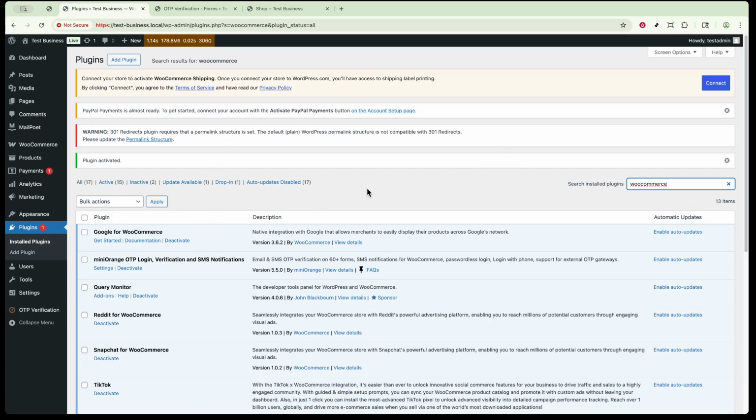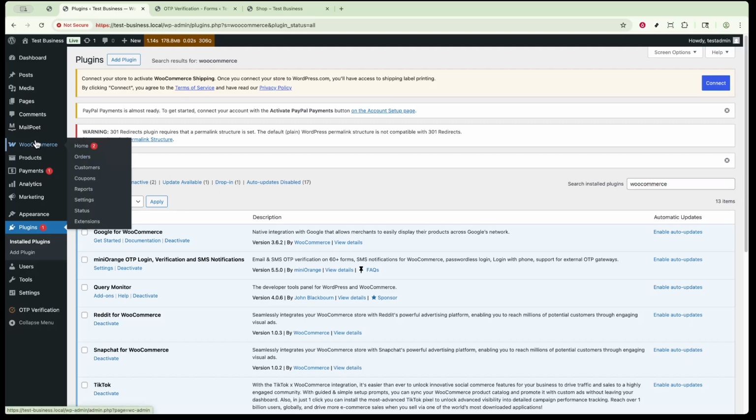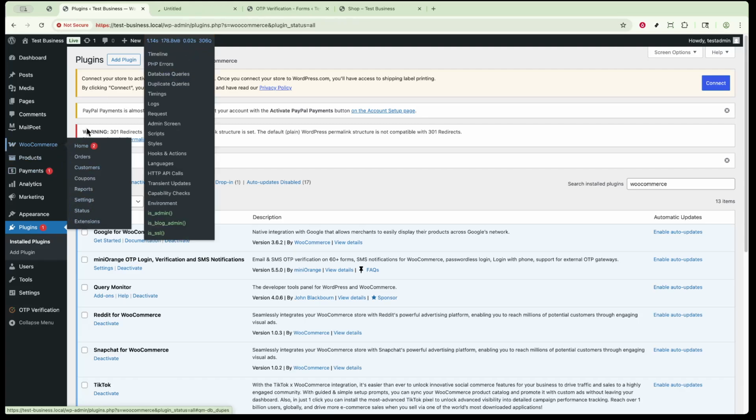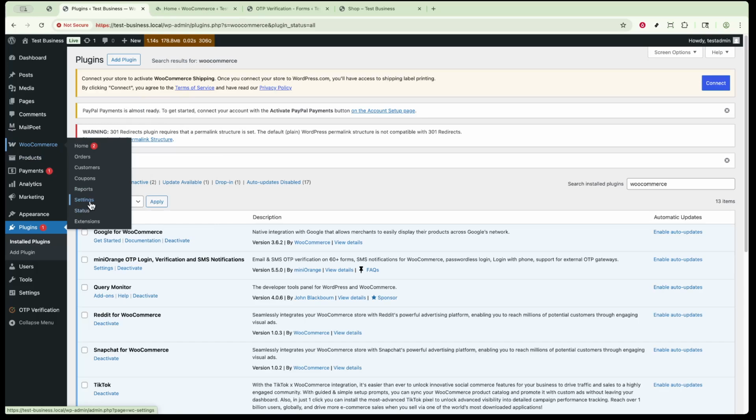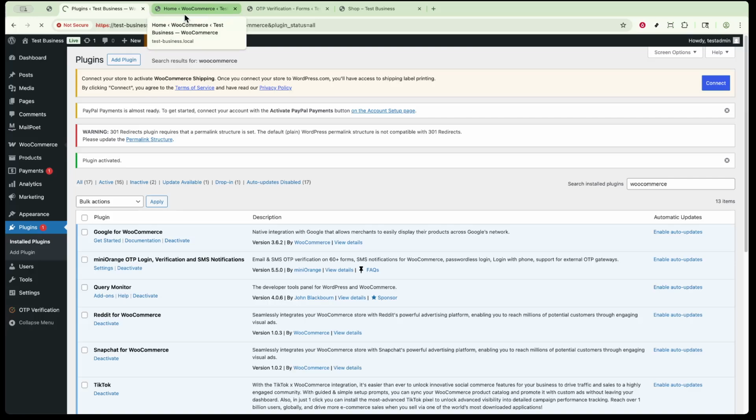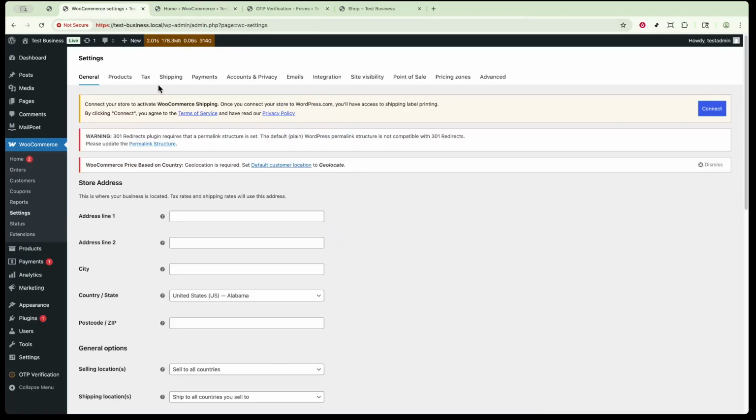From the WordPress sidebar, locate and click on WooCommerce. Here, you'll see options for payments, shipping, and accounts and privacy settings. Take a moment to review each section and make any necessary adjustments. For example, you can set up your preferred payment methods, configure shipping zones, and define how customer accounts are handled. This step ensures your store is ready for customers.